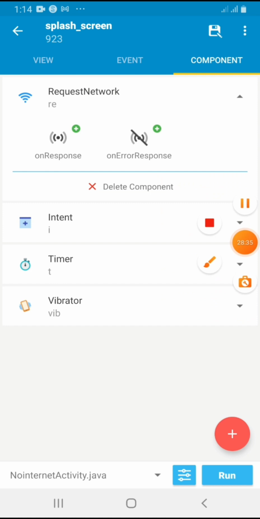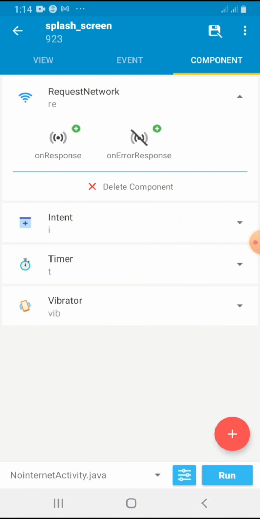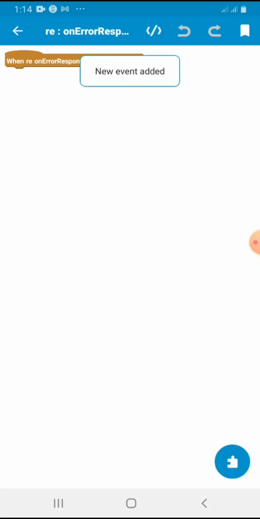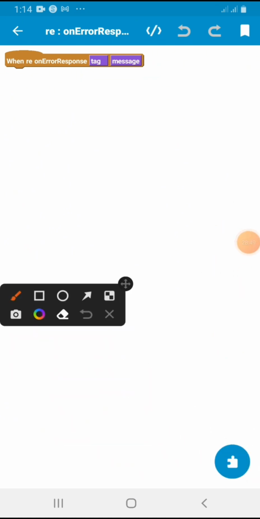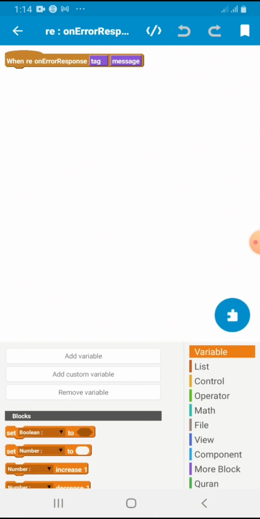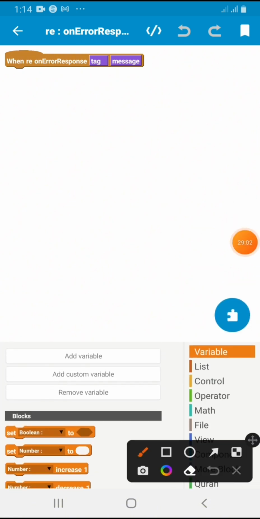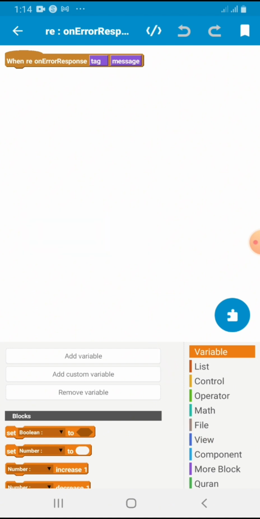So let us quickly click on error response, which is this. Okay, click on it. Then you click on the component here. This blue circle, click on it to remove the component. Then click on component, which is this, you click on it to remove toast.